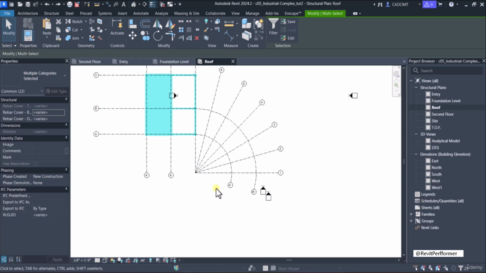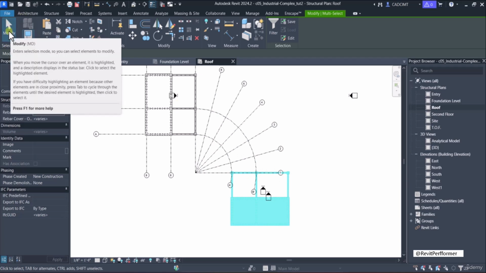Then repeat the steps to mirror the selected element. You can see here the selected elements are mirrored. Then choose the Modify tool from the Select panel to exit the selection mode.